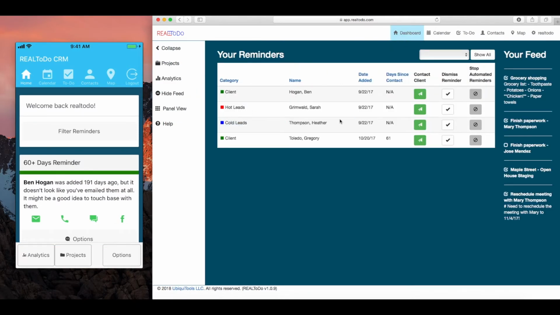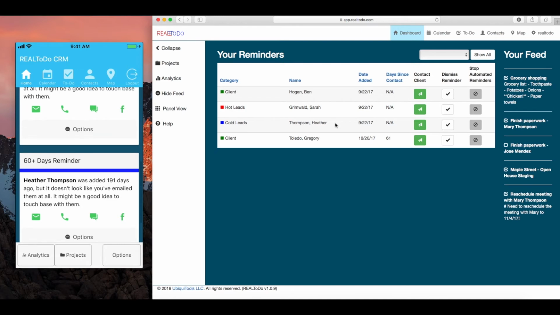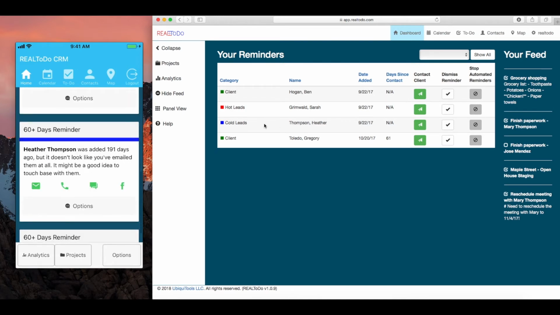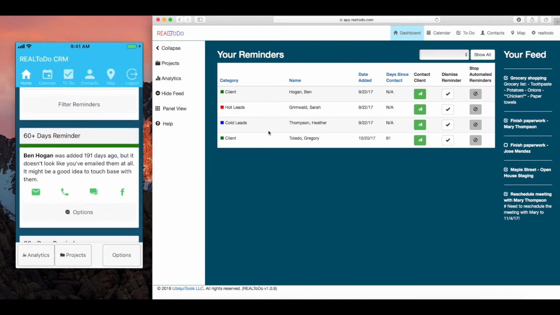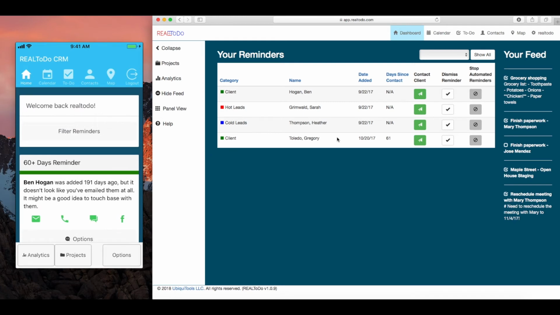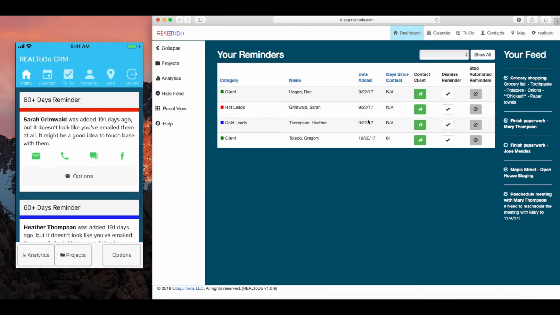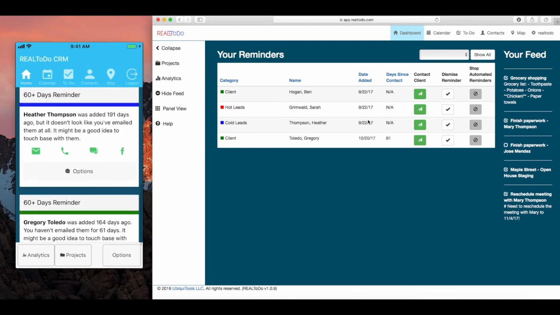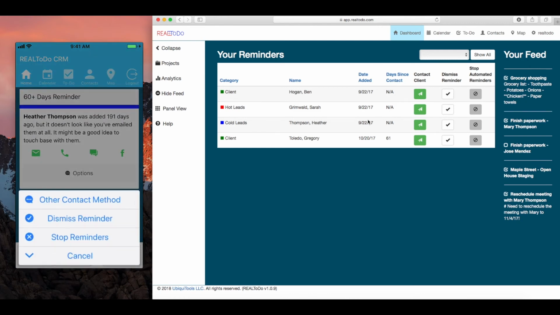And now we still have those reminders for Heather Thompson, and she's blue on both of these. The dismiss button, what it does is it actually creates an automated email in your email records. So let's say we want to dismiss the contact reminder for Heather Thompson. So let's click dismiss, and this time let's do it on the mobile app and see what happens. So let's go to Heather Thompson, click options, and then click dismiss reminder.